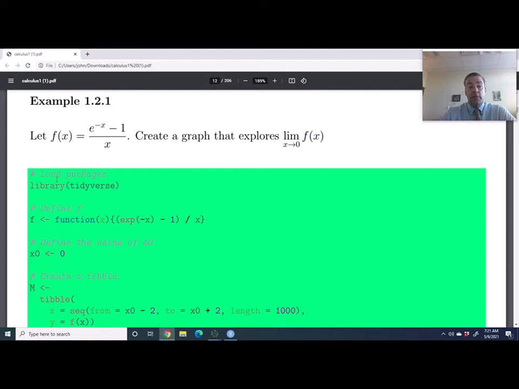The library function allows you to load packages. Packages are one of the fundamental units of collections of code and data sets. So the tidyverse package is one of the packages that is frequently used to do lots of common tasks. Note that you'll have to install the packages before you can load them.